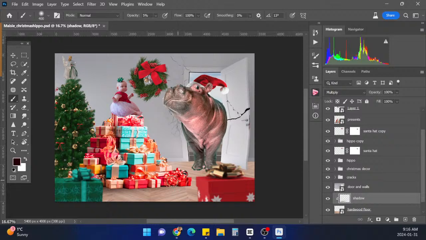Okay, so now that we've got a base shadow in here, we are going to make our brush smaller and bump that up to 10% and just paint that closer into these boxes. And clearly I still have some tidying up to do on the selection of the presents as well.